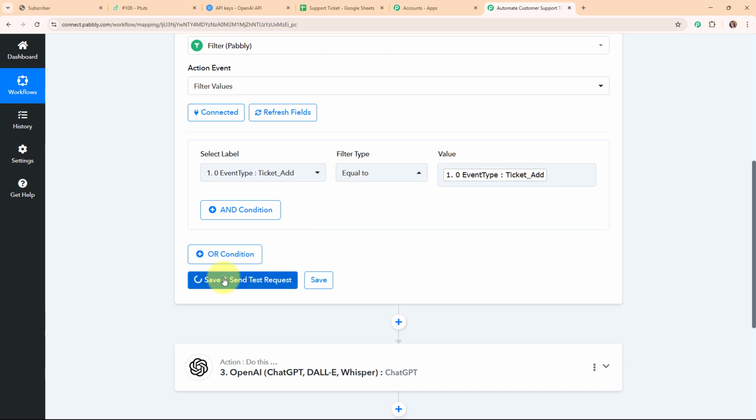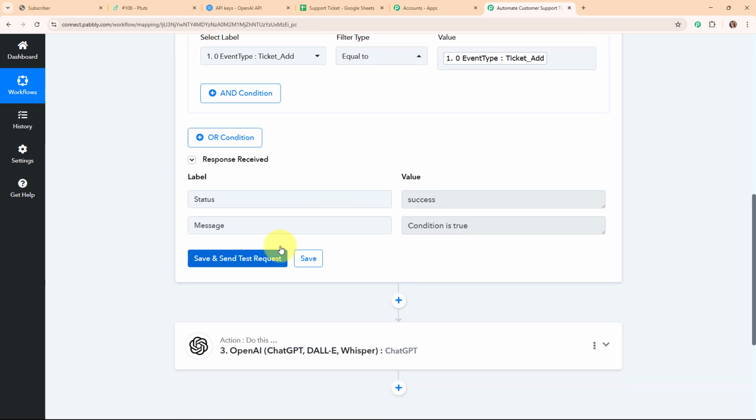Alright, so I'm going to click on Save and Send Test Request, and here you can see we have received a successful response where we have received the message as condition is true. Alright, so whenever this message is going to be condition is true, then only this workflow is going to run further. Alright, and if the condition is false over here, then the workflow is not going to run further.